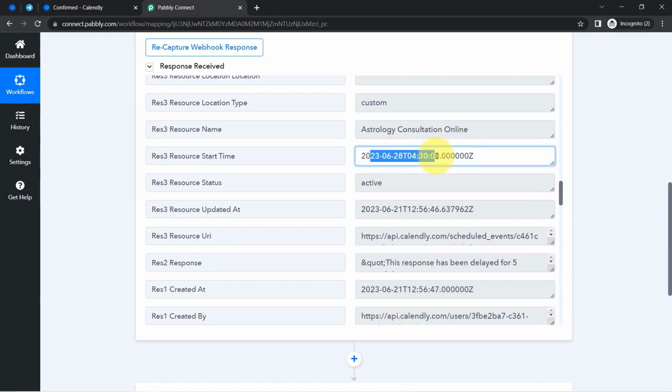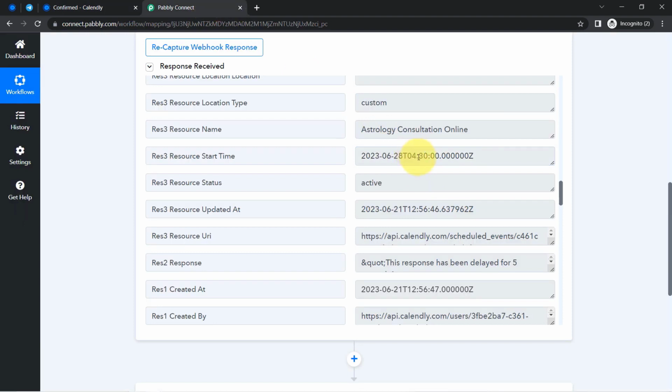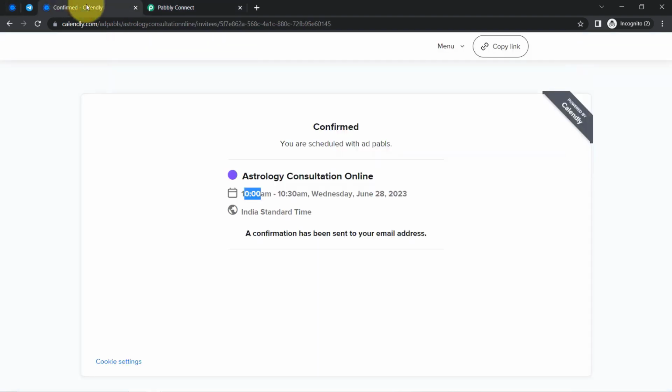Here we also have the start timing of the event, but you will notice a difference in the timing. Okay, so I have selected the timing as 10 a.m. but here exactly it has captured the timing as 4:30 because this timing has got captured into the UTC format. Let me show you the difference. Basically there is a difference of 5:30 hours. Okay, so if I will count the hours, basically the difference in between hours.